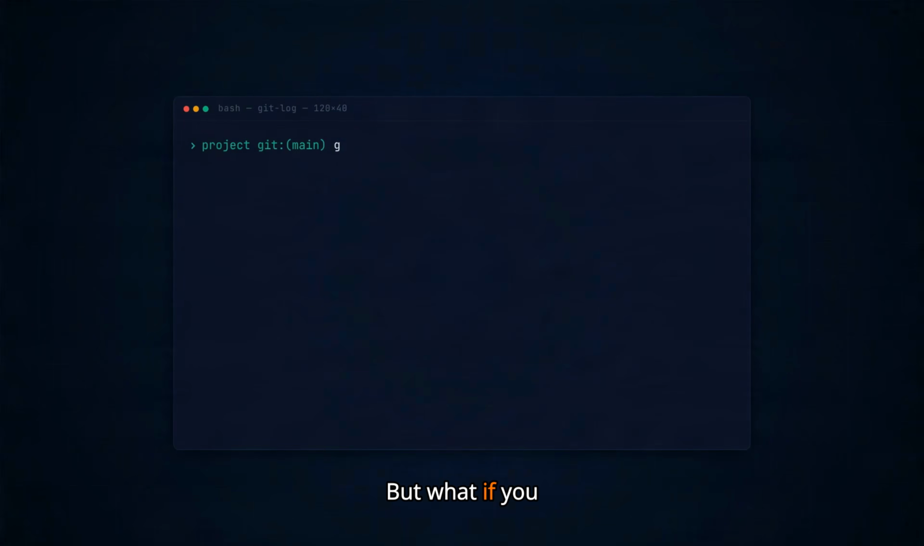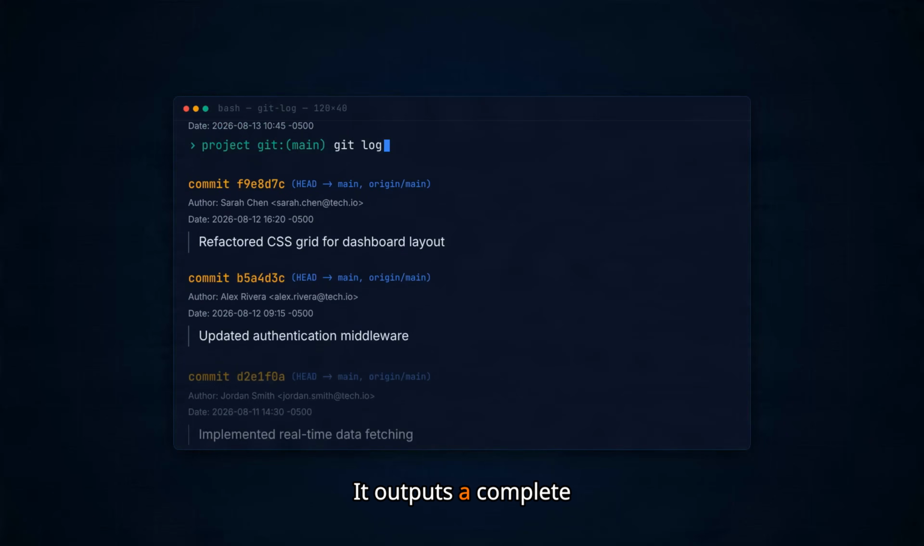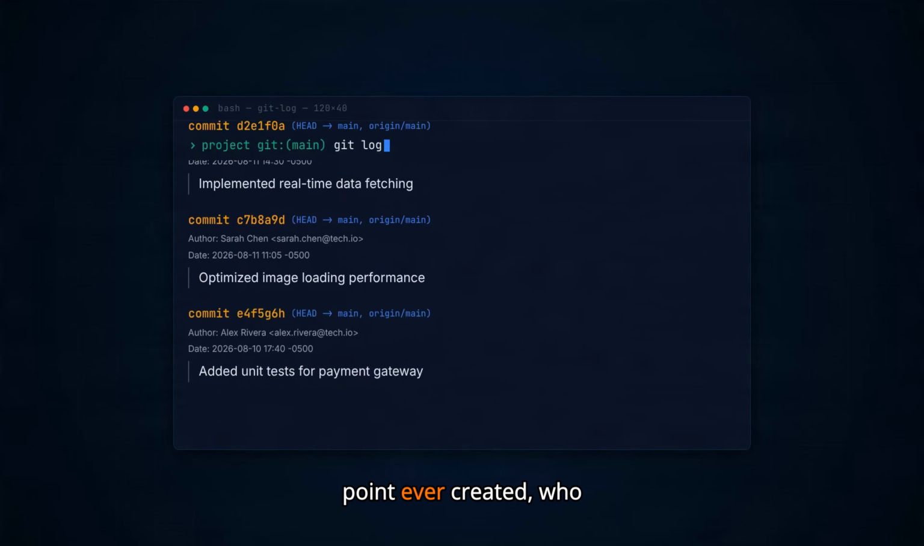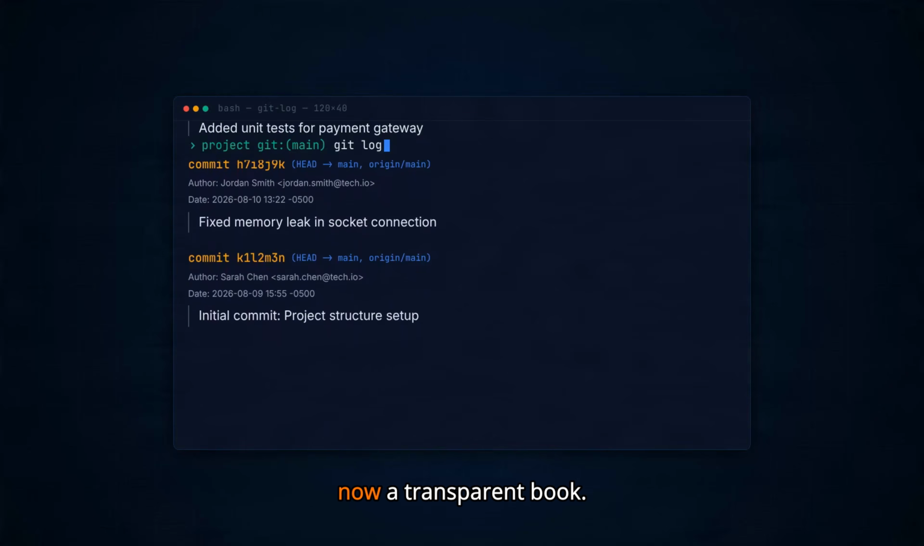But what if you need to see what happened in the past? That's where git log comes in. It outputs a complete timeline of every save point ever created, who made it and what they changed. Your project's history is now a transparent book.